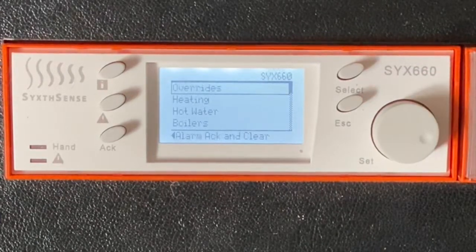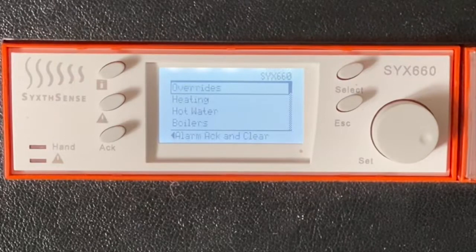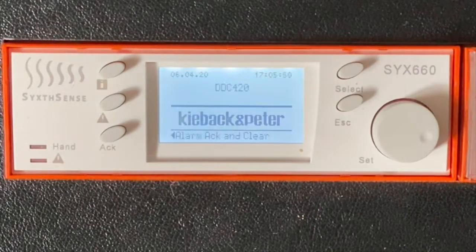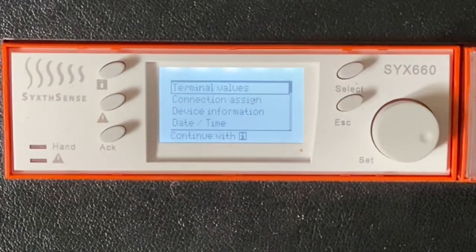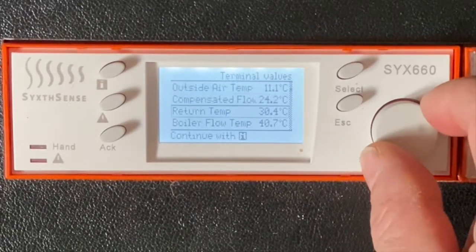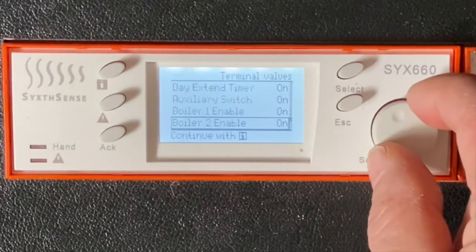So what I'd like to do now is take the opportunity to show you a few things that the controller can be used for in terms of helping you to commission the product. So the first thing I'd like to touch on would be just to escape out of the product, get back to the time and date, where we have the information button. We can press on the information button and choose terminal values, and this gives us a live display of all of the inputs and outputs on the controller.